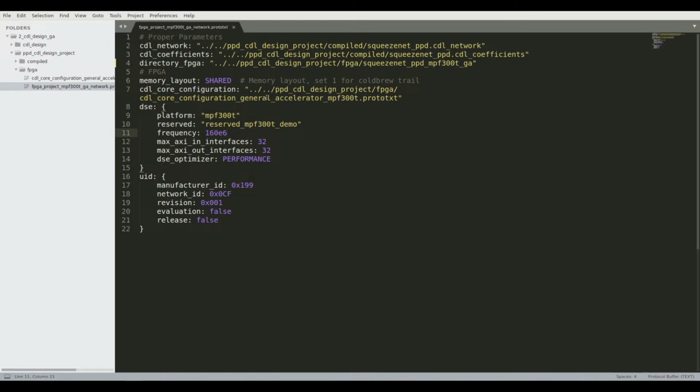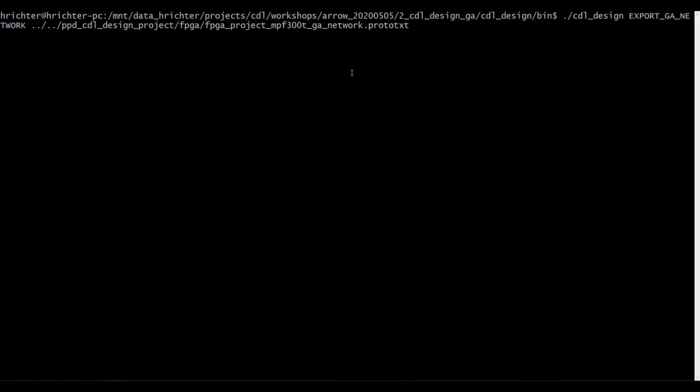So this project file is very similar to the one we used for the standalone design, except this file points towards the CDL core configuration. That file describes the whole general accelerator such that we can fit this network on that specific general accelerator. And I believe that's the only significant difference. From there, the flow is very similar to before.